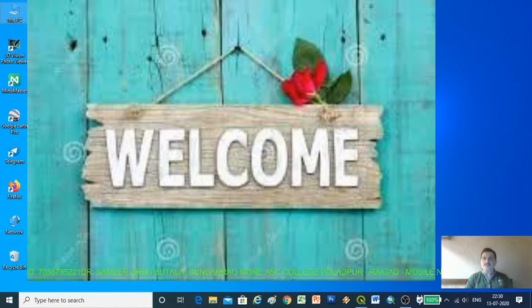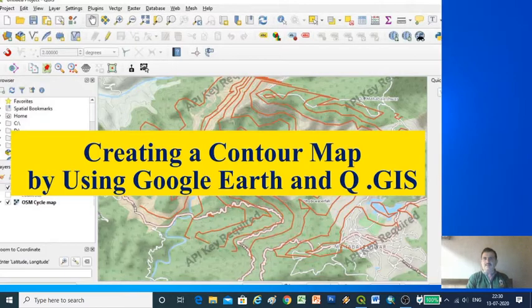Hello and namaste everyone. My topic is creating a contour map by using Quantum GIS and Google Earth. It's very easy, without any digitalizations. We can create a contour map with the help of Google Earth and QGIS. We know how to set up QGIS and we know the setup of Google Earth.